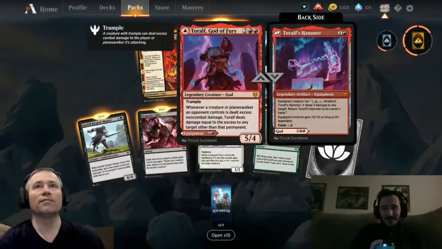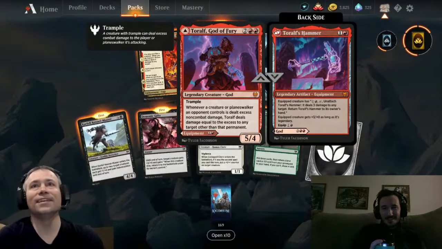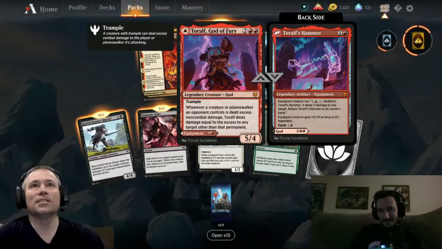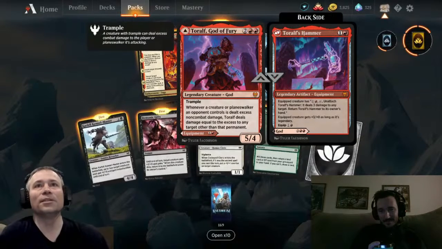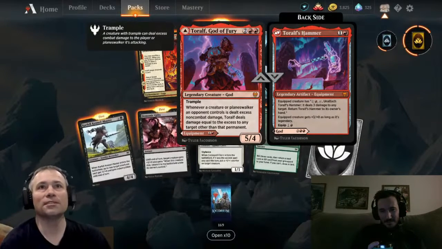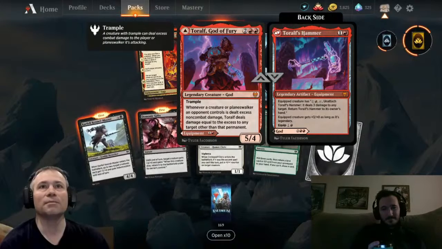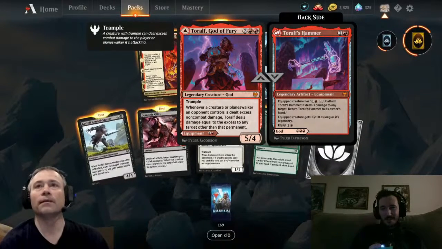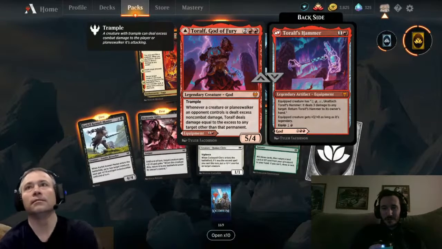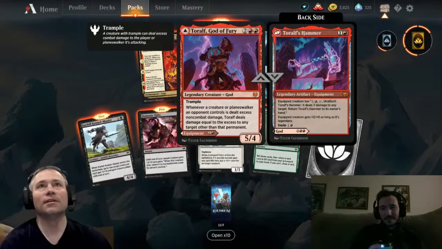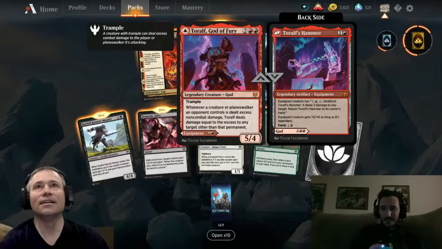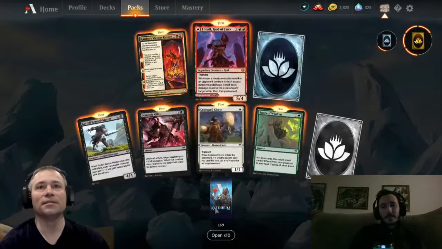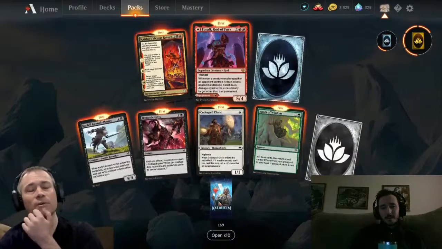A mythic right off the bat. There you go. This is Toralf, right? Yep, the legendary God Toralf. Whenever a creature or planeswalker an opponent controls is dealt excess non-combat damage, Toralf deals damage equal to the excess to a target. I saw the reveal of this card, I think on MTG Goldfish. This god is absolutely insane. Red didn't get too much in the set from what I hear, but this is pretty nice.